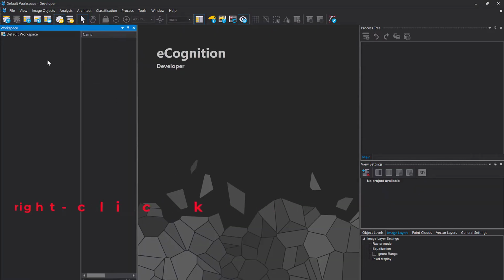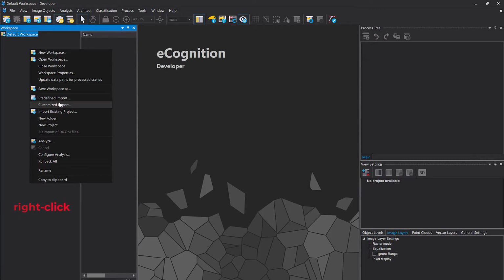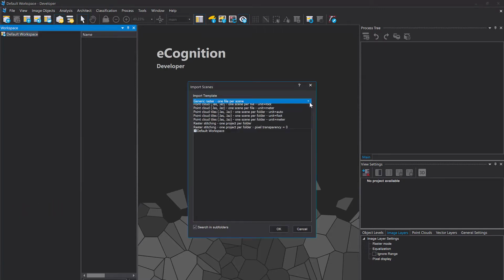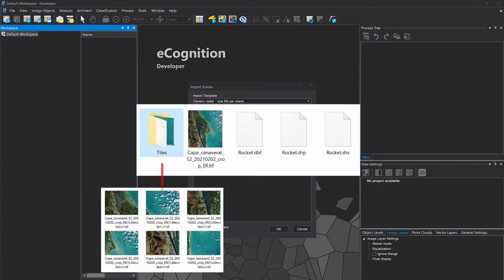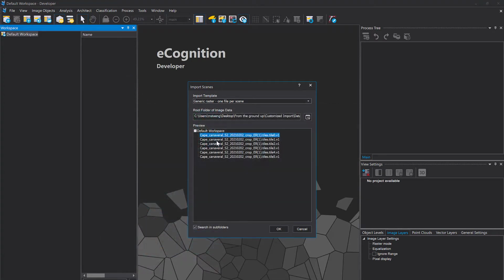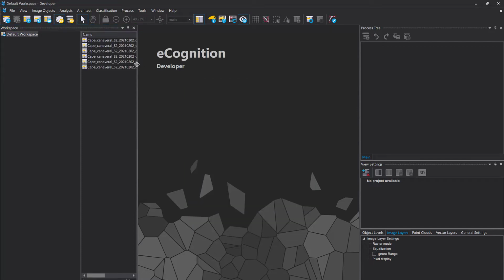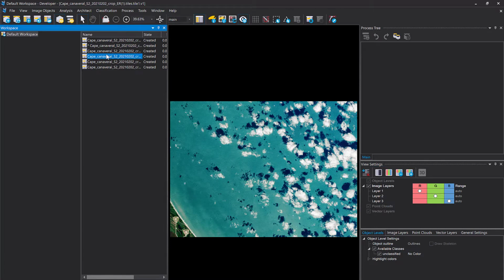As mentioned before, we do have these predefined imports. Actually, you could use one of those. So what do we have here? Some predefined ones. Generic raster, 1 scene per folder or 1 file per scene. 1 file per scene will create 1 project per file it finds. And what you need to define is the parent root folder, which is the tiles folder in my case, and also in your case. And you already see in the preview is gonna create a project for each tile. Hit OK. And then you're gonna have those projects created automatically.